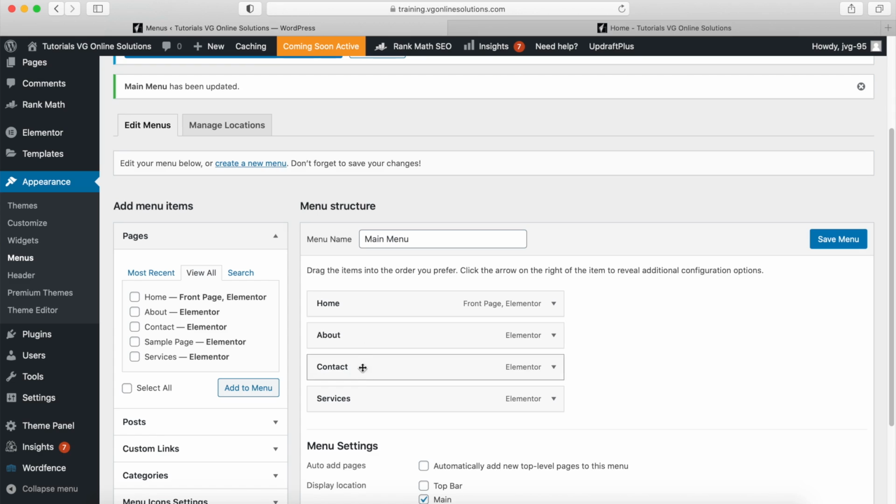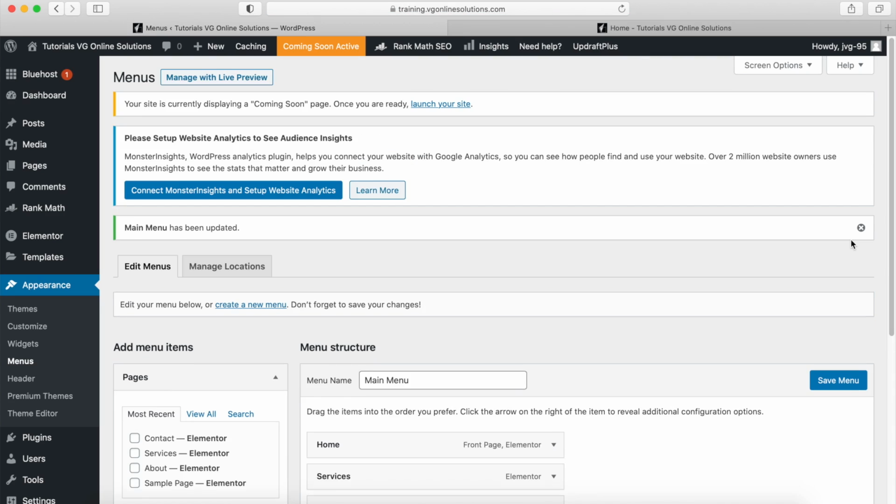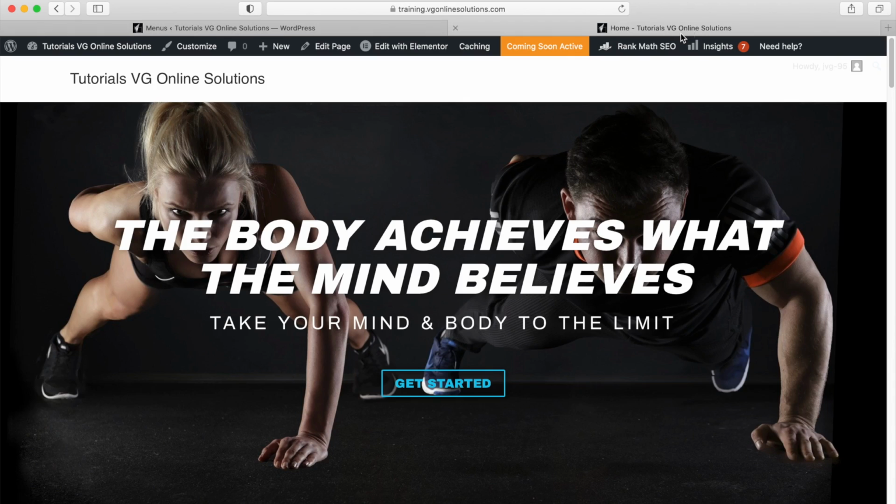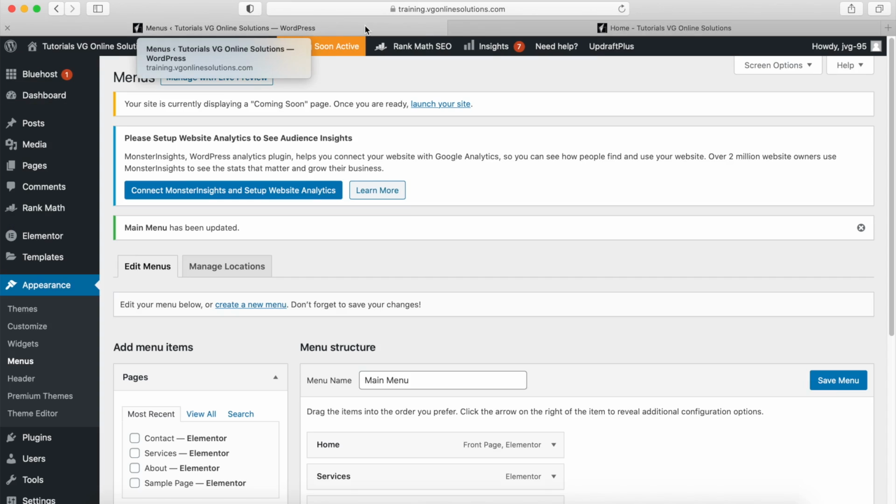Now we can arrange this however we want. We wanna move this to there, and basically that is the structure we need. We're gonna click save menu, and we're gonna go look how it looks. Refresh, and there we have it. Okay, simple as that. Now we're gonna go back, and now we're going to design the sticky header.